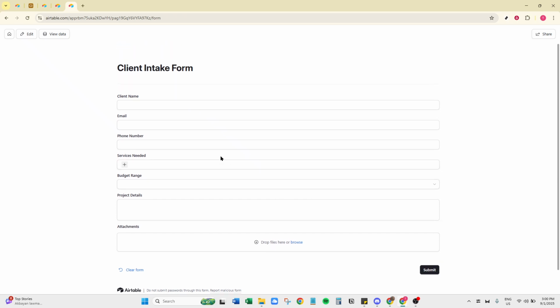And there you have it. By following these steps, you've successfully created a form in Airtable. Remember, the process is designed to be flexible and user-friendly, so feel free to experiment and adjust as you see fit.